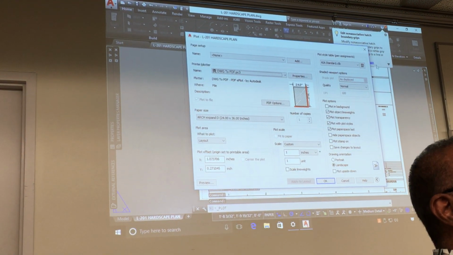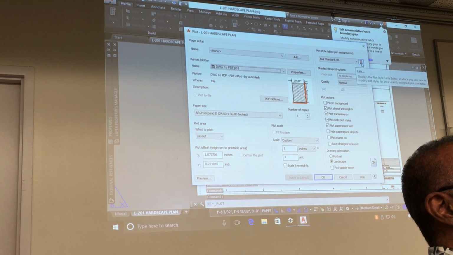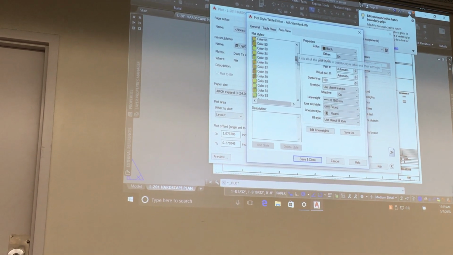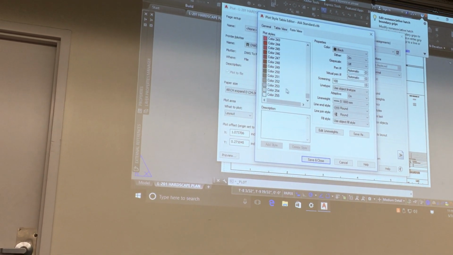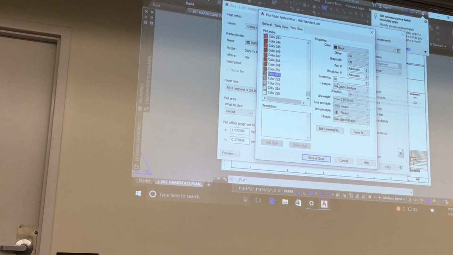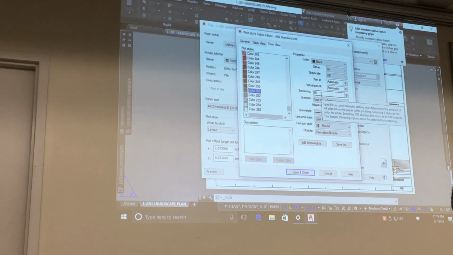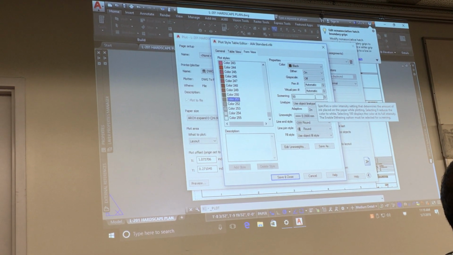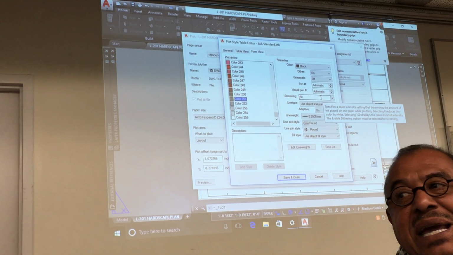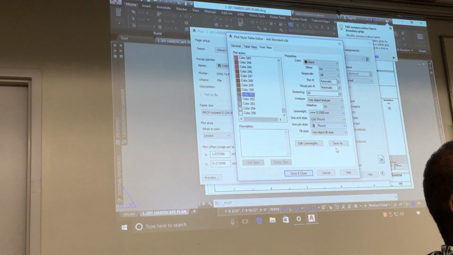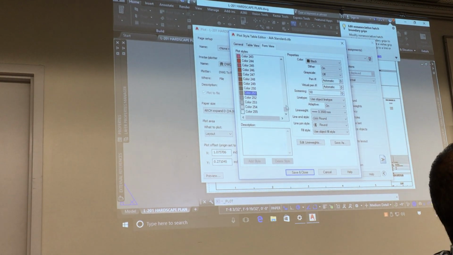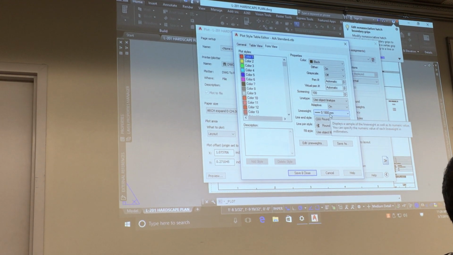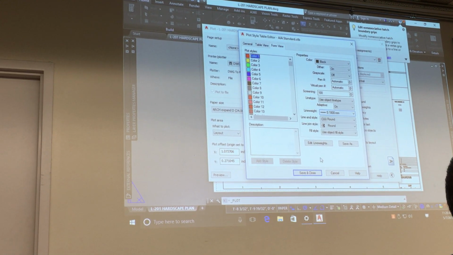Now, what number did I say that one was? 251, right? Check out here. I'm going into 251, which is almost at the end. It's giving me a screening of 50%. A screening means it's going to make it gray. Instead, if I use 1, it will be 0.80. Well, why don't you use that one, right?